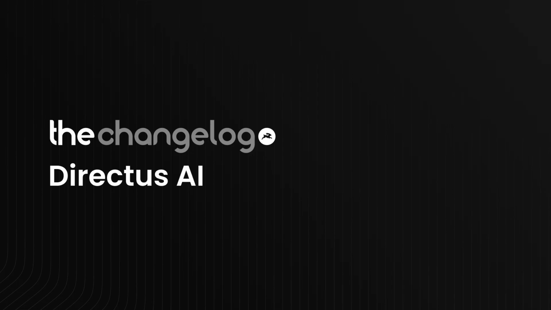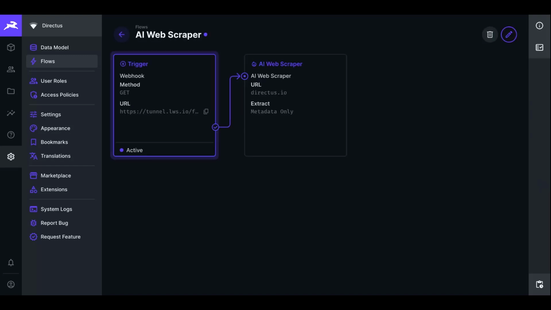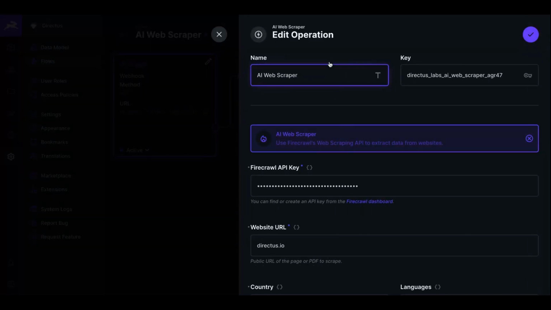On to the demos. Directus AI is a collection of extensions that allows you to leverage the best AI tools from within Directus Automate. Today, we have two announcements, a brand new extension and an improvement. Let's start with a brand new extension, the AI Web Scraper. This allows you to scrape web pages and receive structured data back.